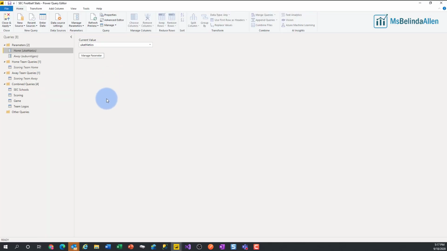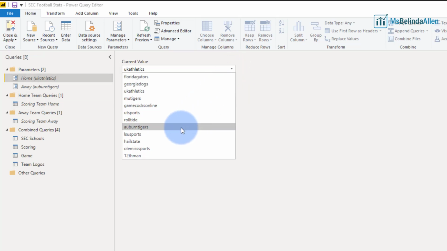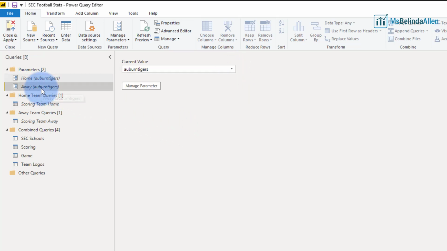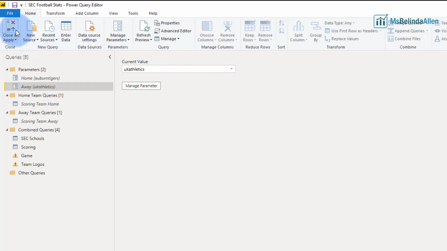In a previous tiny tip, I showed you about creating parameters, and here I have two parameters, one for the home team and one for the away team. And you could see in parentheses that I have the University of Kentucky as the home team and Auburn as the away, and I need to switch that. So I'm going to just change. I've got the home team highlighted. I'm going to look at the drop-down list and select Auburn Tigers. And for the away team, I'm going to select the University of Kentucky and close and apply.